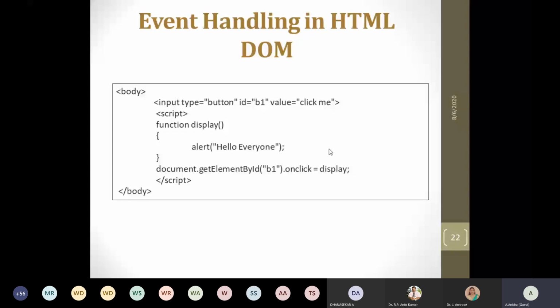So here we'll learn how to handle an event by using DOM, that is how to handle an element by identifying the element dynamically. So see this example here. There is a button. You can create a button either using the input element, or you can directly use the button element. Here I have used the input element to create a button with the type as button, ID as B1, and value as click me. What I want is when I click this button, it should execute the code display.